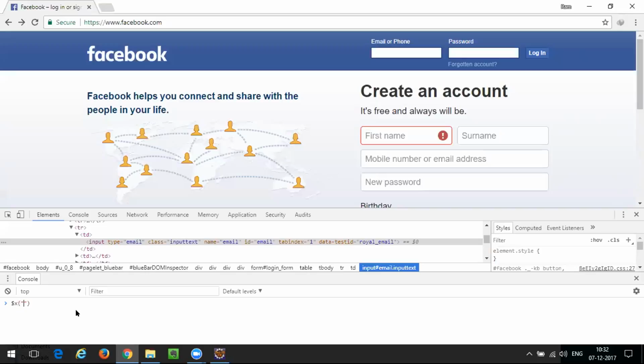Double quotes inside it. Then, is it absolute path or relative XPath? Which one do we want to find? Relative path. So we need to give double slash. Then what is the tag name here? Input. Then we want to specify about the input, right? How to specify about this input tag? At type is equal to email. Now give the square bracket.